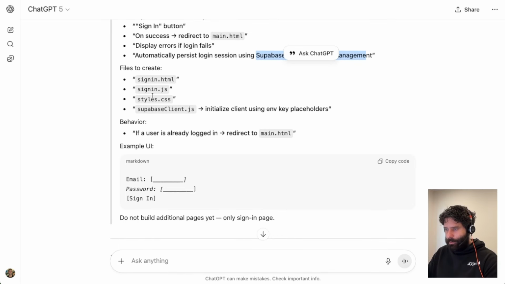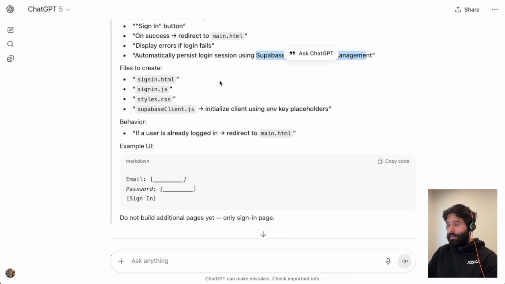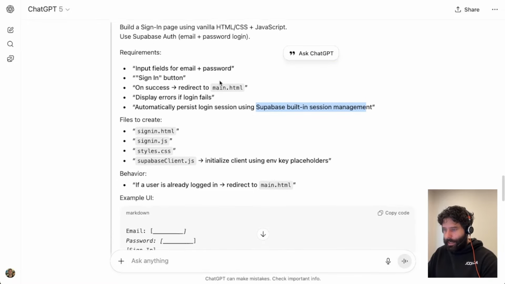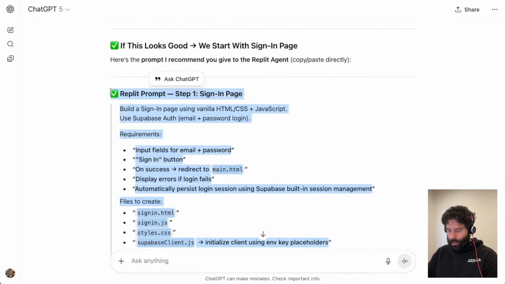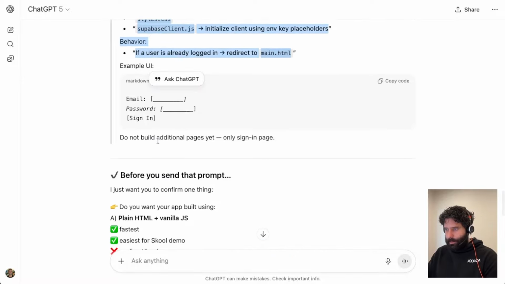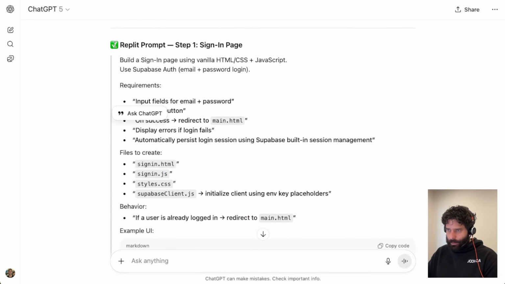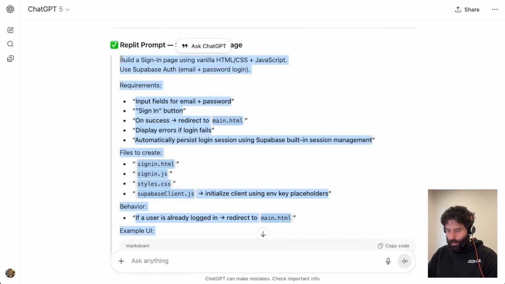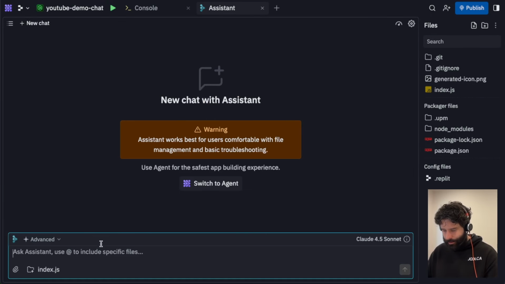And files to create. So we could have just gone into the Replit Assistant and basically got this to help build things out for us. But yeah, my workflow, I've just gotten really used to using ChatGPT a lot. User already logged in, redirect to this. Okay, so let's just copy this. Do not build any additional pages, only sign-in page. Okay. So what I might do is I might just make one change to this. Let's go into here. Okay, so let's paste this into our assistant.